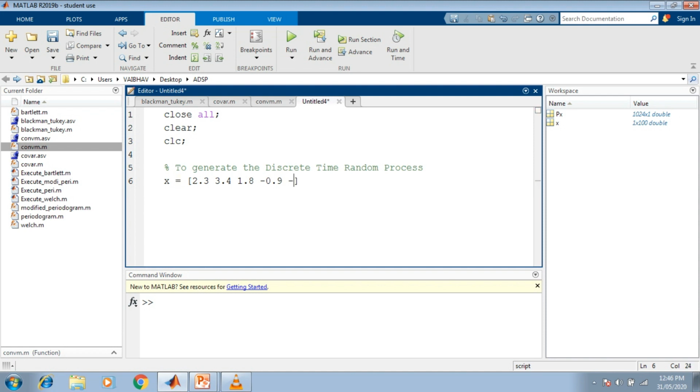Next we can specify minus 2.5. So 5 values here. Next we can opt for 6.7, the sixth value. Then 4.5. Next, minus 2.3. So 8 values we have assigned. And lastly we go for 3.4 again and minus 2.1 here. So 10 samples we have assigned to the variable x that represents a discrete time random process here.